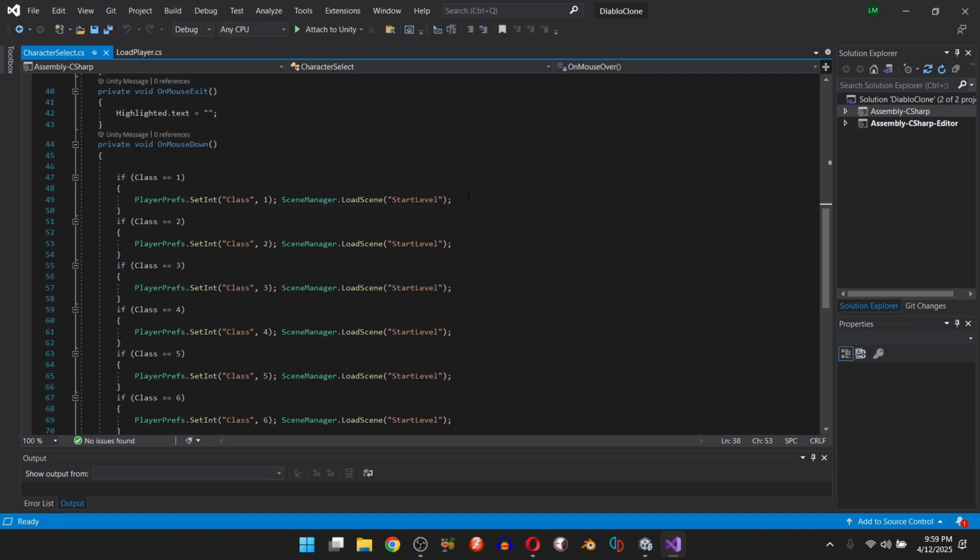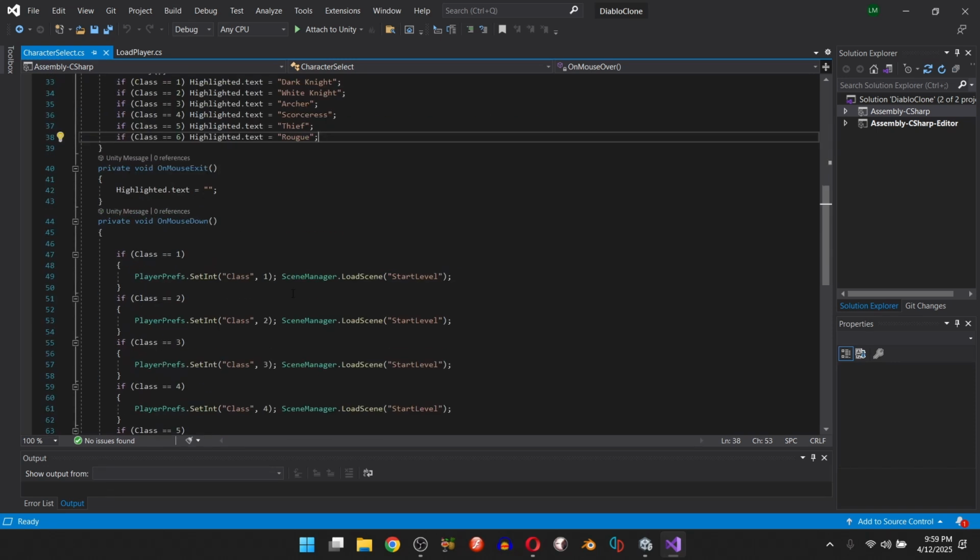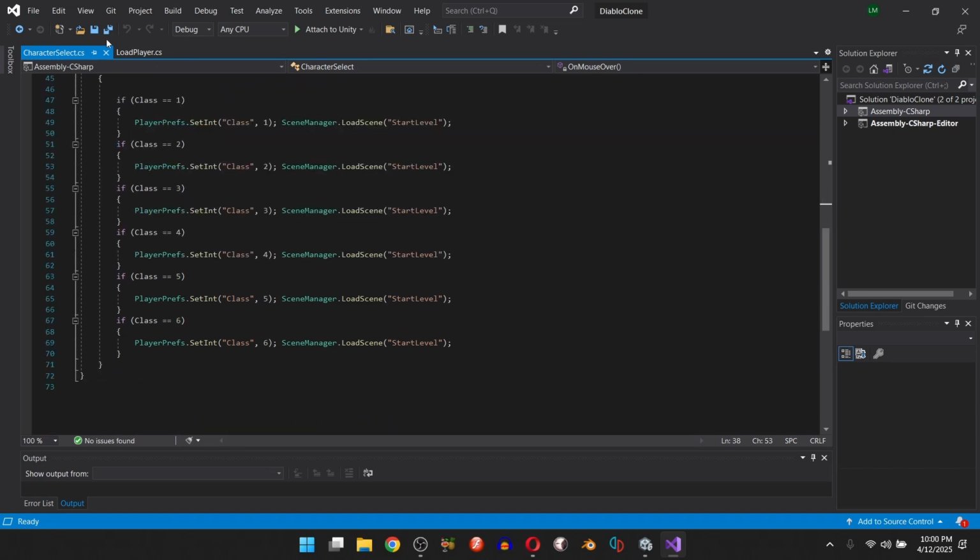Eventually we're going to use something more unhackable, or less hackable, than PlayerPrefs. But for now, it's going to do just to start us off. So we're using PlayerPrefs and setting an int to save it as the class, with the number corresponding to who you clicked on. And after that, we are using Unity scene management, and we load the other level I made called start level.